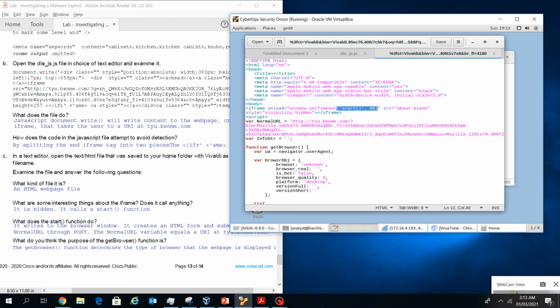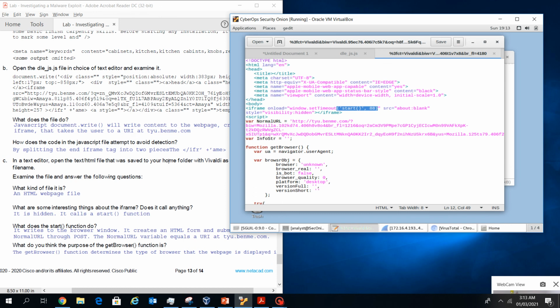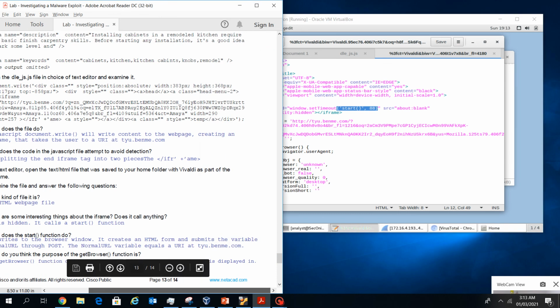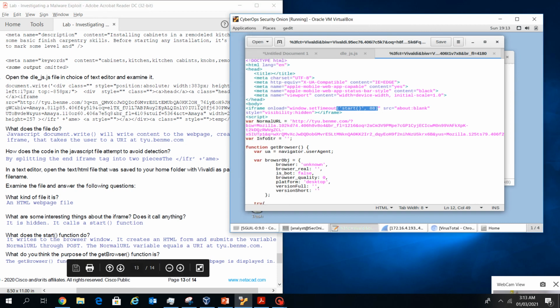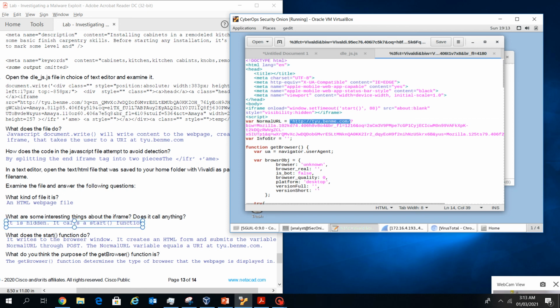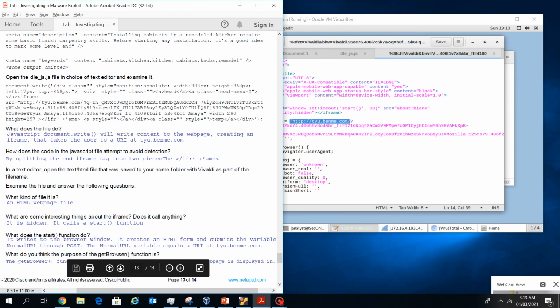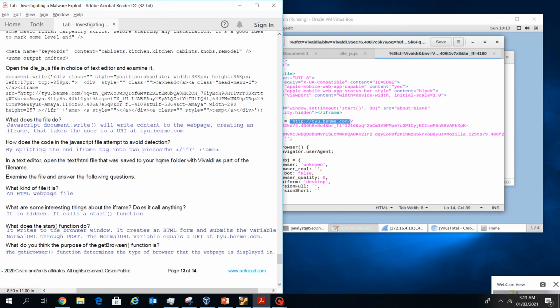Then what does the start function do? It will write to the browser window. It will create an HTML form and submit the variable normal URI through POST. The normal URI variable equals the URI at tayubnme.com. This one. They create a variable, but actually the same thing, they will redirect the value of the variable to redirect the traffic into this tayubnme.com. There's another way of redirecting the access.